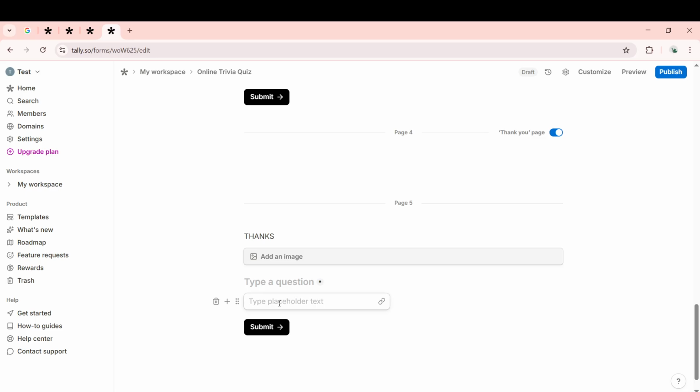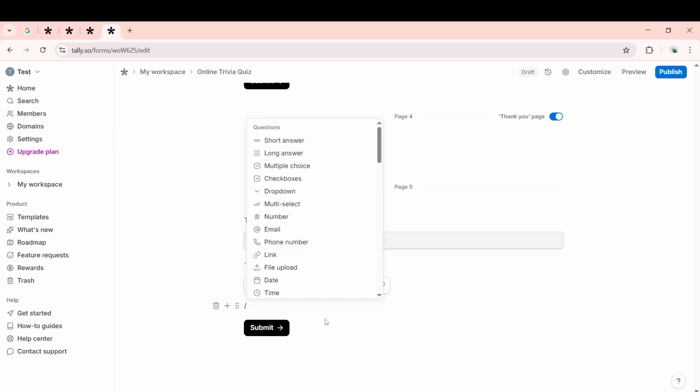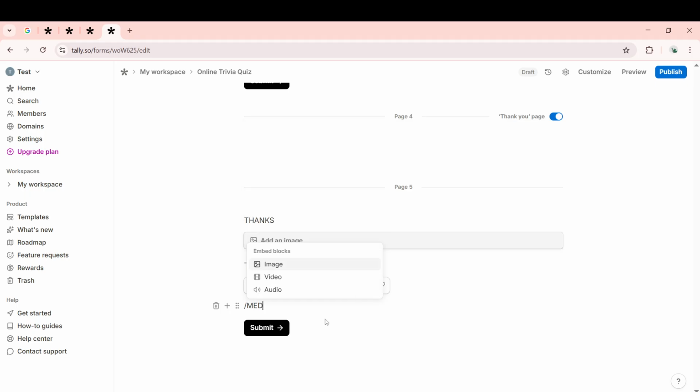For a more engaging touch, you might consider embedding media like videos or other interactive elements. This adds a layer of richness to your thank you page, making it not just informative, but also dynamic and interesting to explore. If you are a Tally Pro user, you get an additional benefit.